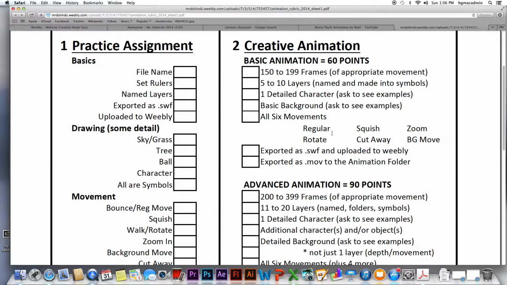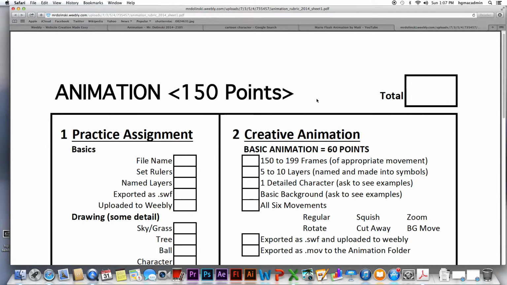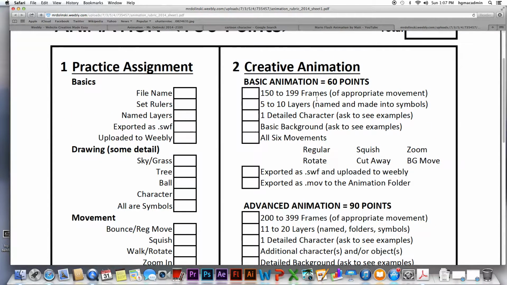So there's three possibilities for creative animation. Basic animation, then there's advanced animation, and then there's a Mellito animation. So how they're separated is just in how good you do. So there's no 0 points, 10 points, 20 points. It's 60 points or bust, or nothing.